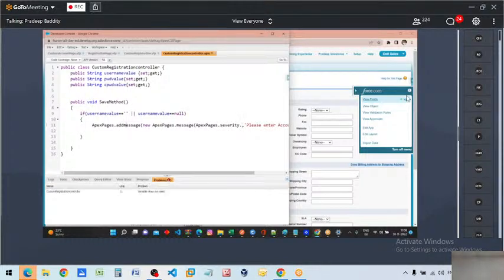This is to display any message. Please understand, initially this is intended to display any message, and this is a static method. How can we call a static method? Directly with the class name. So ApexPages is a class name that we can call, and we are calling a static method.